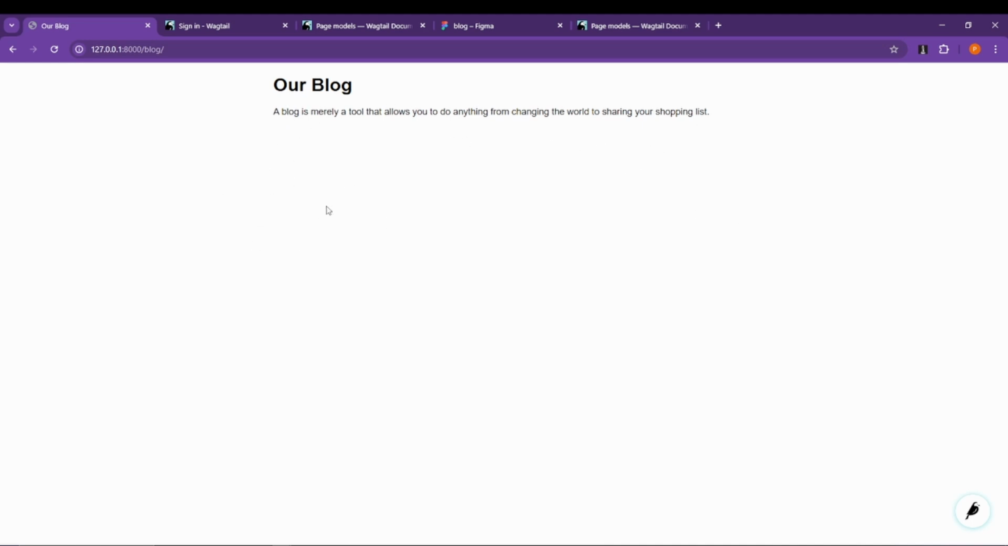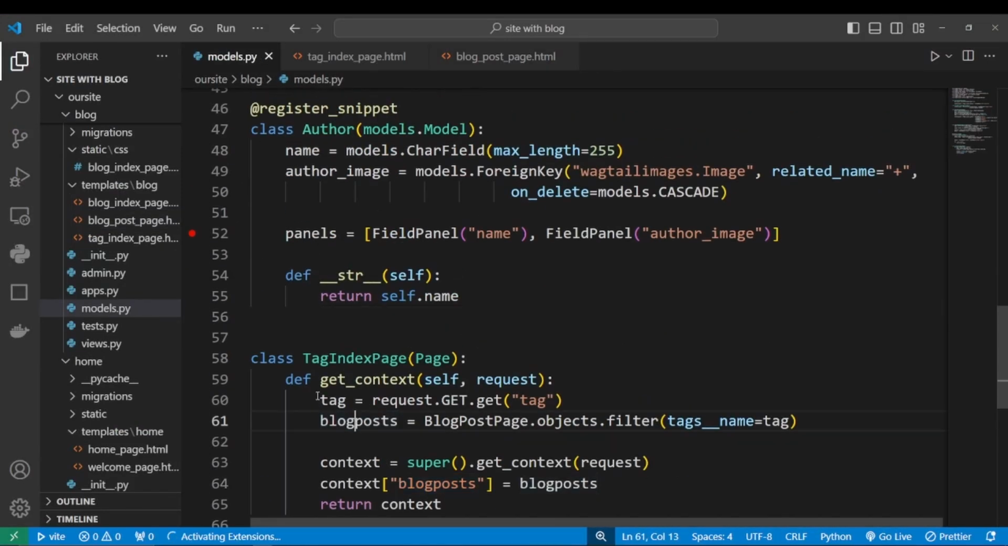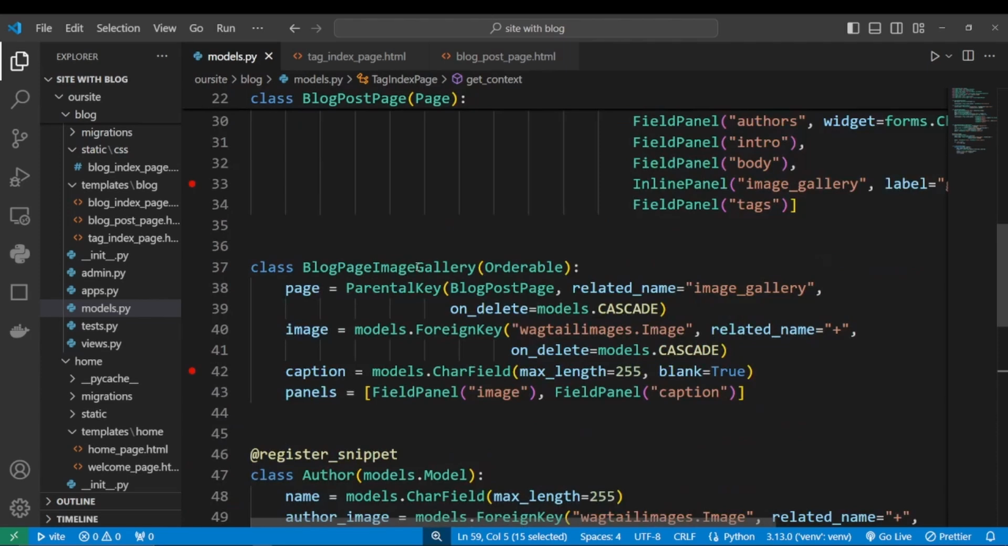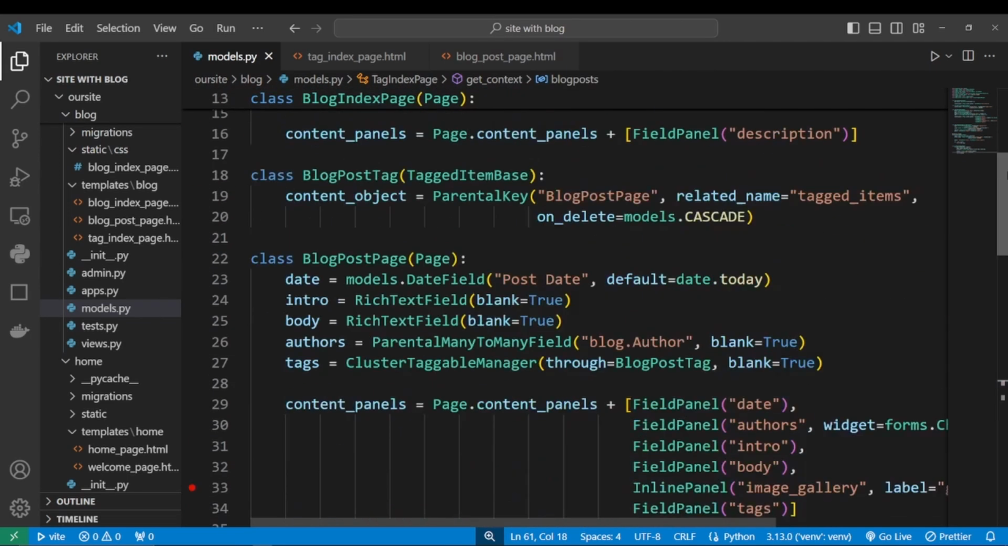So next up, we want to list the blog posts on the blog page. And we want to make sure that we get the pages that are live, meaning that are published and not drafts. And we also want to list them from newest first. So let's go back to models.py, and just like we've done for our tag index page, we are going to override the get_context method to customize the context dictionary passed to our template.